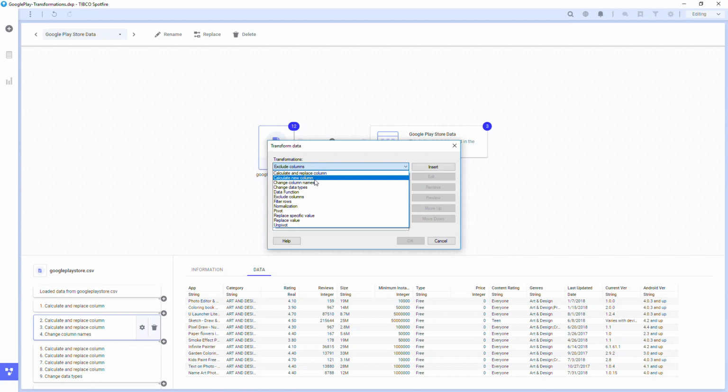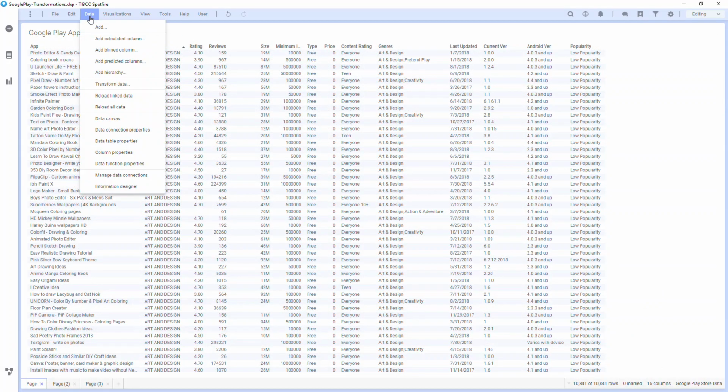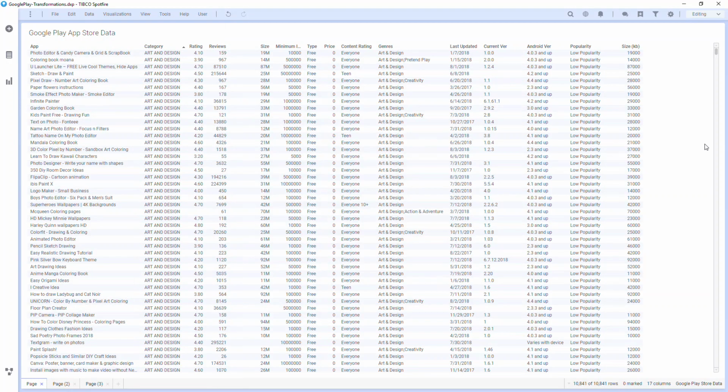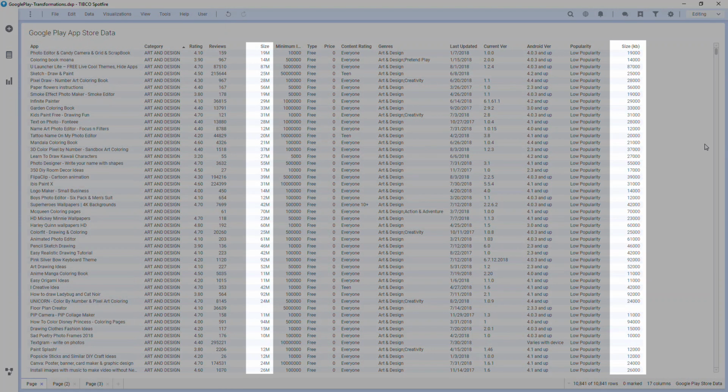Calculations can be added directly to an entire column by using a transformation or by going to Data and Add Calculated Column. Here I'll select the table at the top and divide the size of my apps by 1,000 to get the size in kilobytes. I'll name the column accordingly and hit OK. For every value in the megabyte column, I now have a new calculated column for kilobytes.